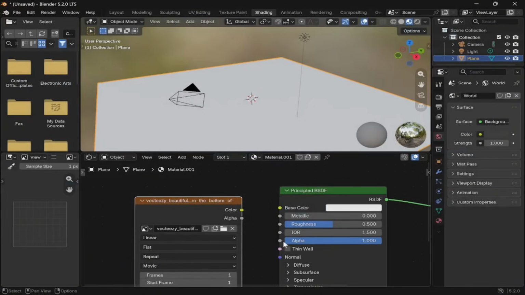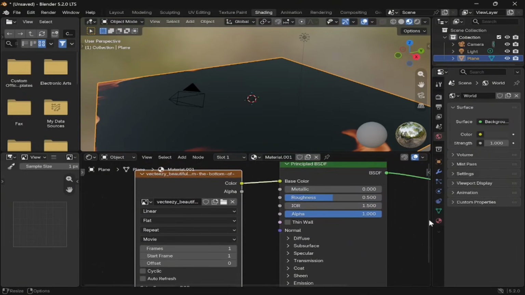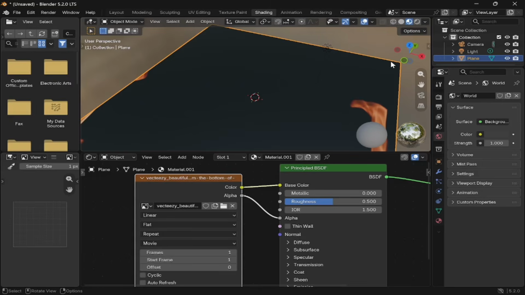Now we just need to connect this into the Principled BSDF. If you use the alpha, you need to connect the alpha too: image texture alpha to Principled BSDF alpha. Now right here you need to enable transparency. So select the material now.